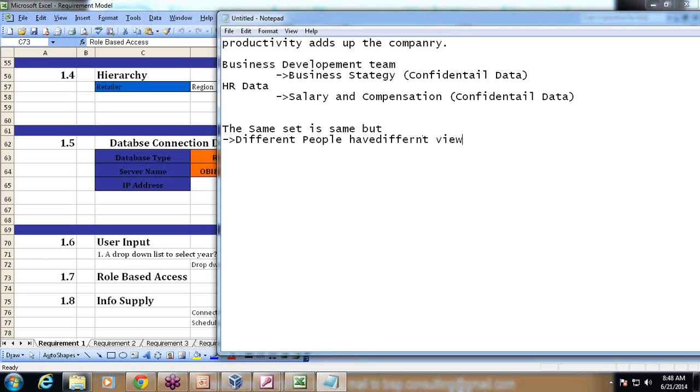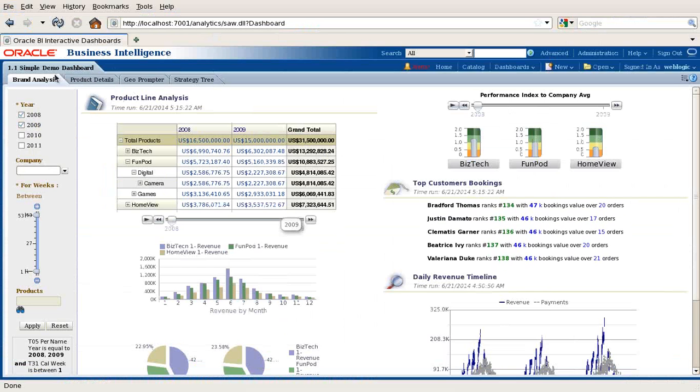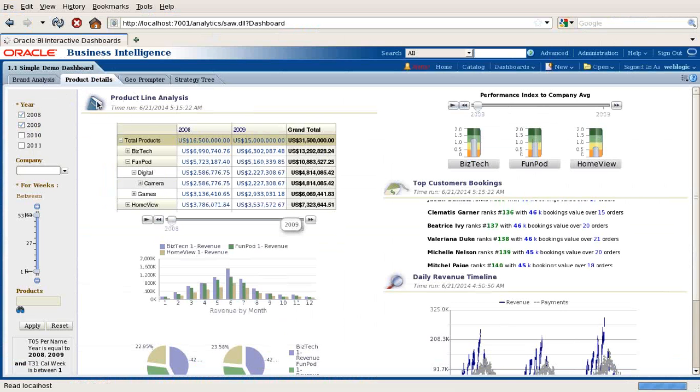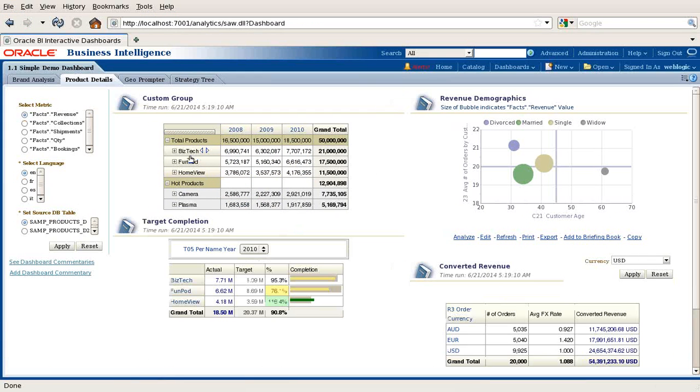We would understand how to implement. It is not implemented at the last day. We start implementing right from first day itself. So HR team would see their data, business development team see their data, people would see their own set of data. That falls under role-based access. When I log in as administrator, I could see brand detail, I could see product detail. When you log in, you see separate product. Maybe there are 3 people and everybody is a product manager for respective product. When I log in, I would see first product. When you log in, you see another product. Data remains same, but different people have different view. That is important.